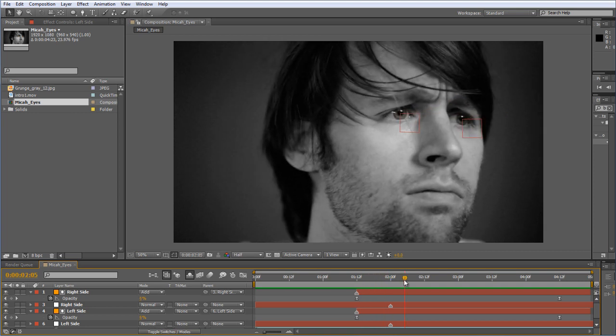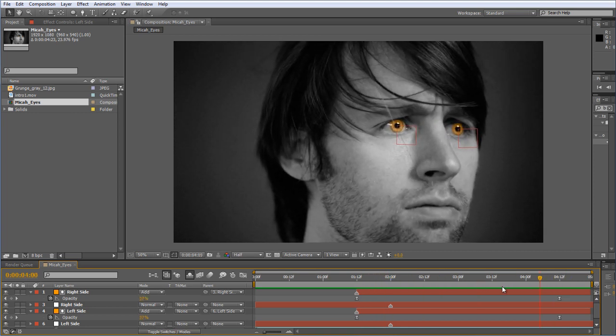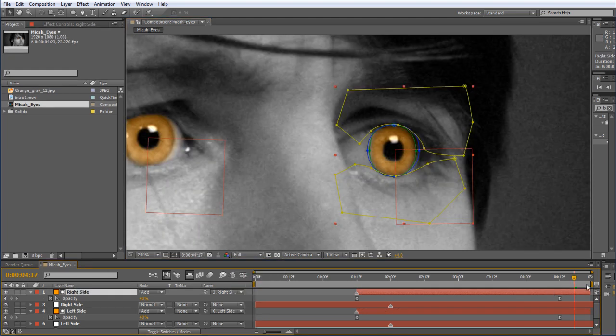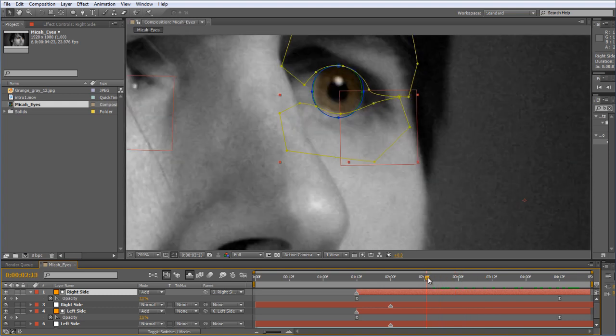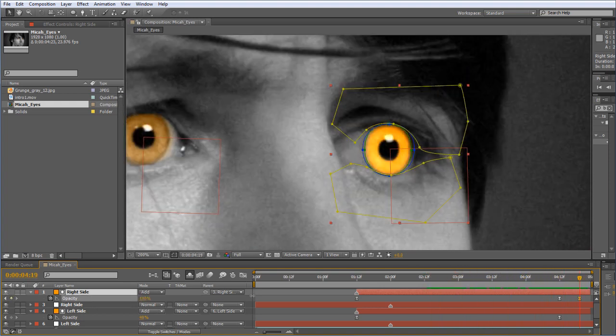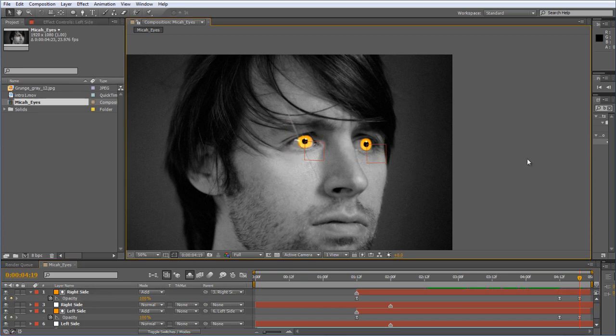After he sits up, I tracked each eye pupil separately and then linked an orange solid to each. On both orange solids, I used some masks to make it cover just the iris of the eye. Set the transfer mode to add and the opacity down to about 40% to not overdo it, and you're good. See, if you overdo it and put it up to 100%, it just looks stupid. Yeah, keep it at 40.